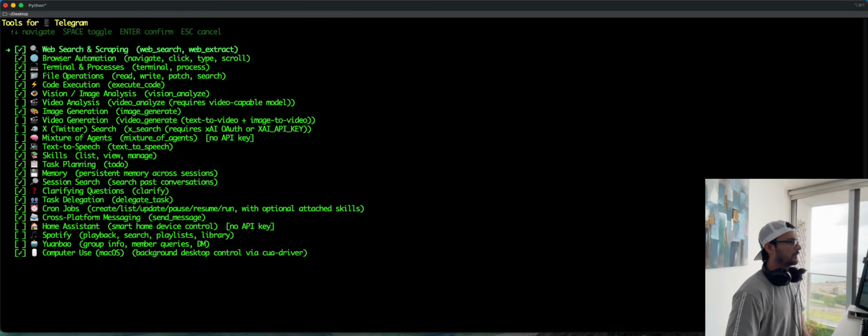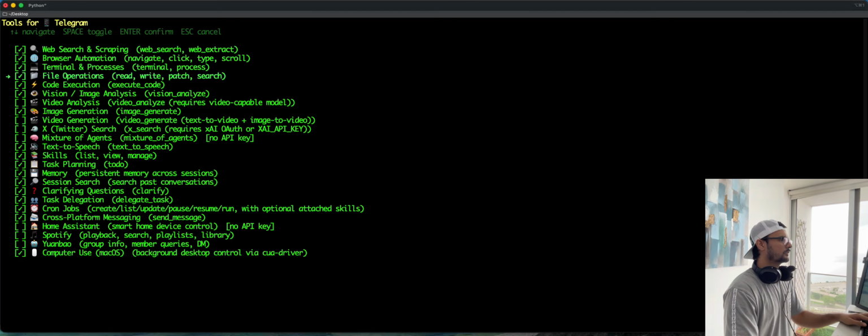Tools for Telegram would be, let me see, web search, terminal process, code execution, vision, video analysis, why not, image generation, video generate, Twitter search, mixture of agents. Yeah, I want everything on my Telegram, to be honest. Home assistant, not really. Spotify, I don't care. Computer use, yes. Cross-platform messaging might be the case.